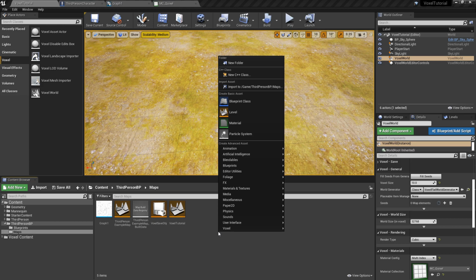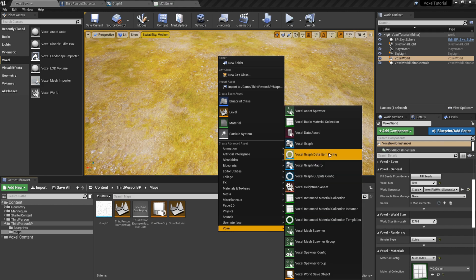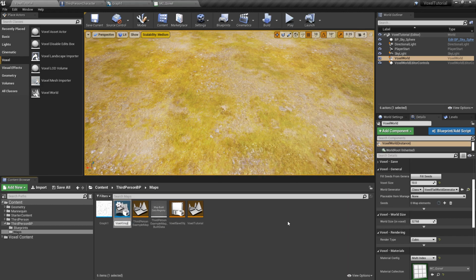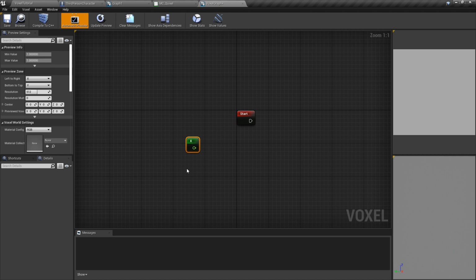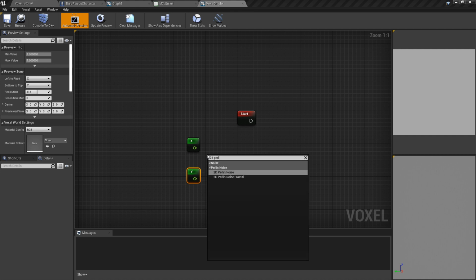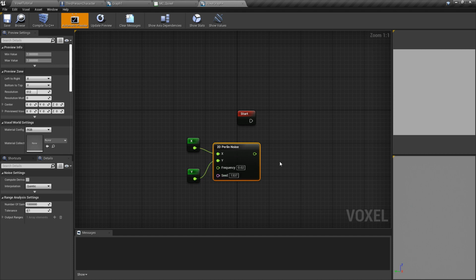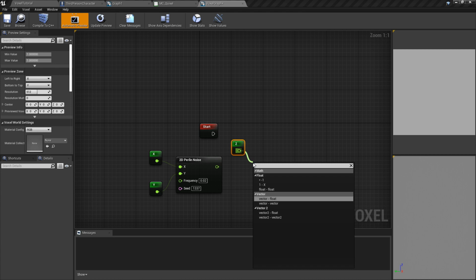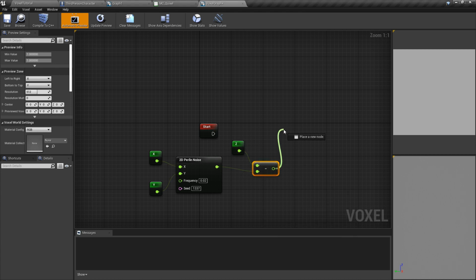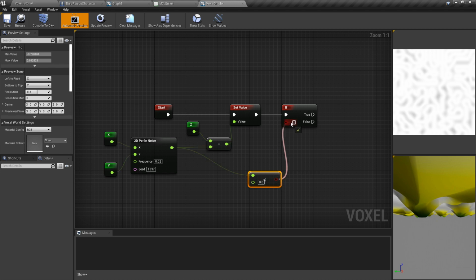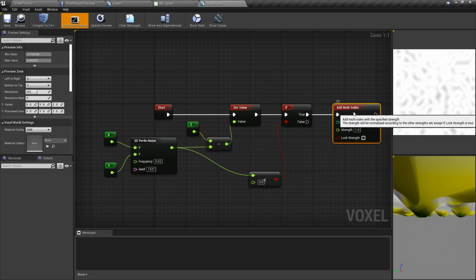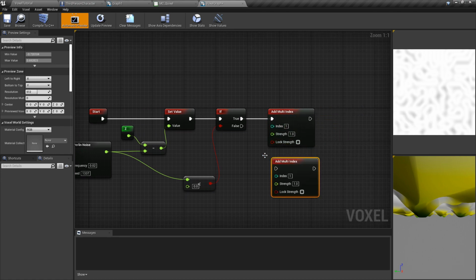We'll create a new voxel graph. Voxel graph. And we're gonna do basic 2D perlin noise. X, hold Y, press left click, and then right click, 2D perlin noise. If I do this here, and then Z, left click, minus this, set value to that. Now we can do if this is less than 0, add multi-index to 1, else is 0.